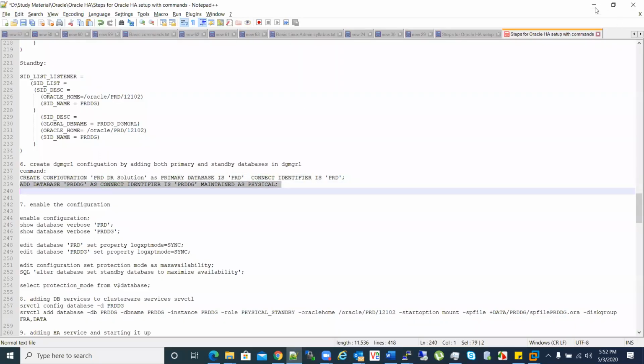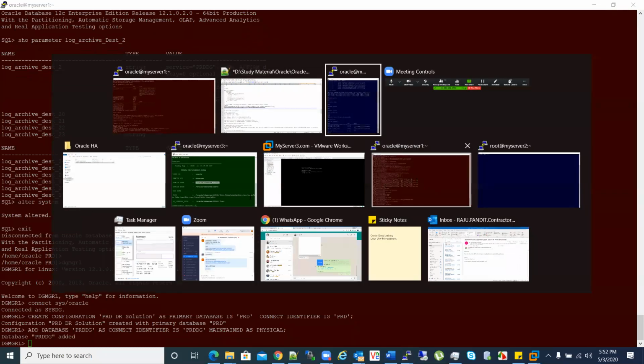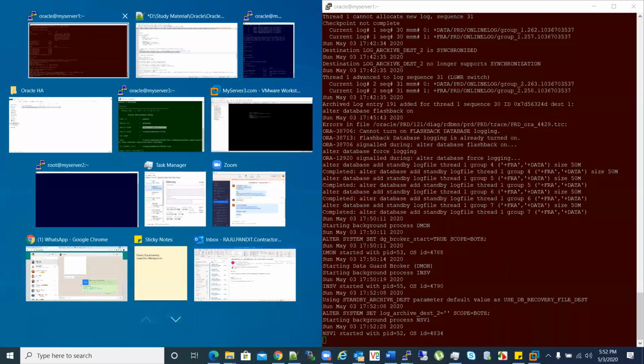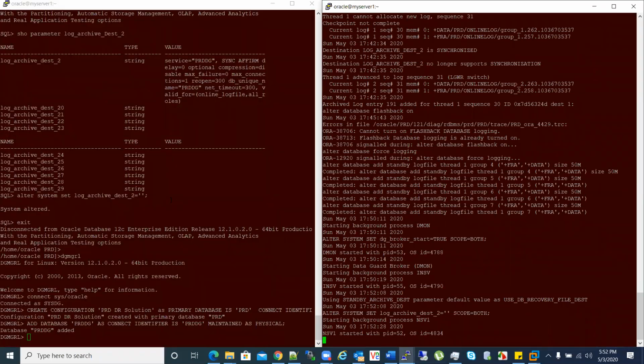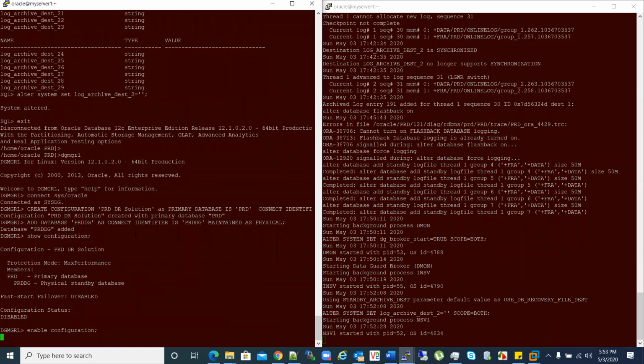Now I'm going to add PRDDG as a standby to DGMGRL, and it is getting done. If you see the alert log here, when I enable the configuration, now show configuration. So we have a configuration which is disabled, where I have added PRD saying it's primary, and PRDDG as physical standby database. To enable the configuration, I'll say enable configuration, and I will hit enter.